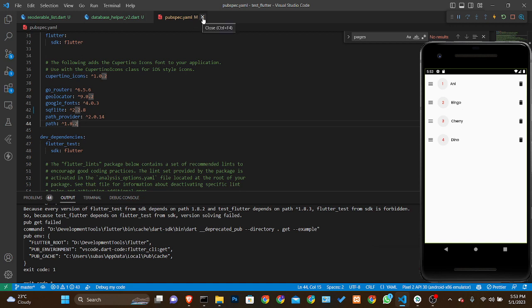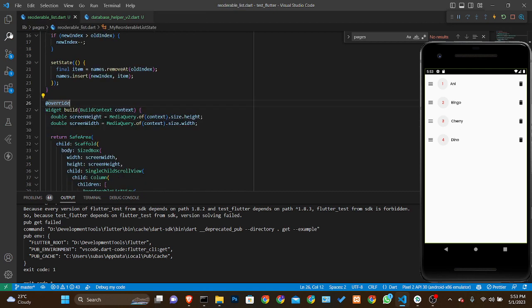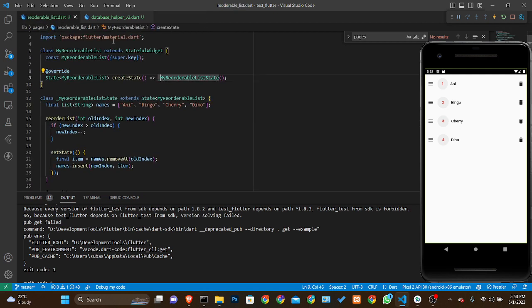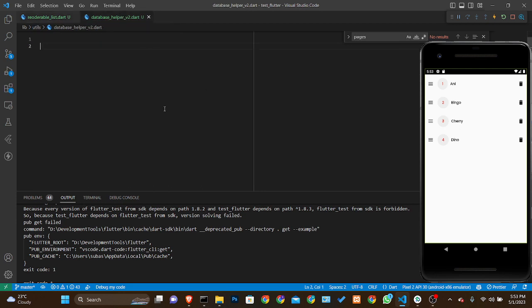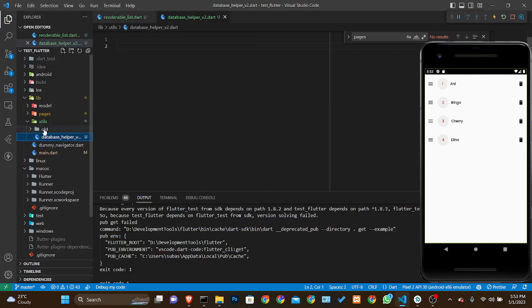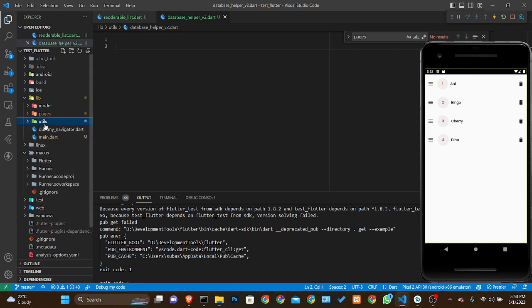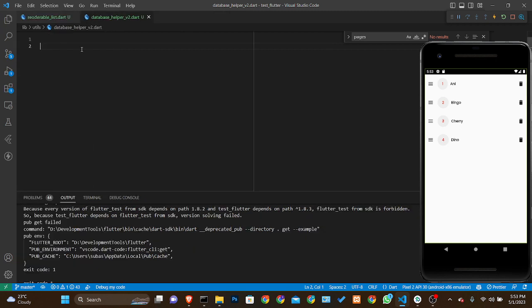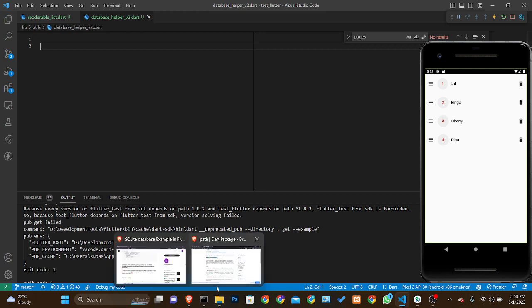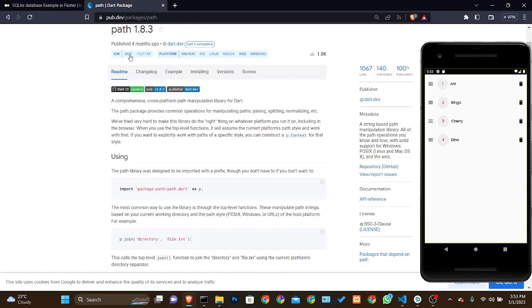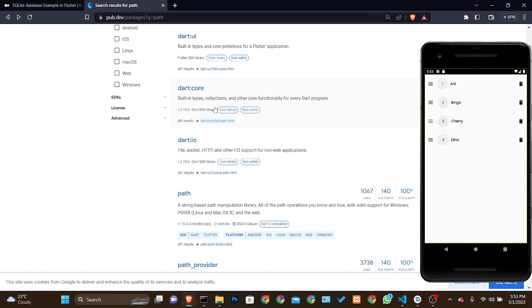After adding these dependencies to the project, let's go and create a database helper. I'm creating a database helper in my utils folder, and that will be database helper. Before moving on, let's check our SQLite.